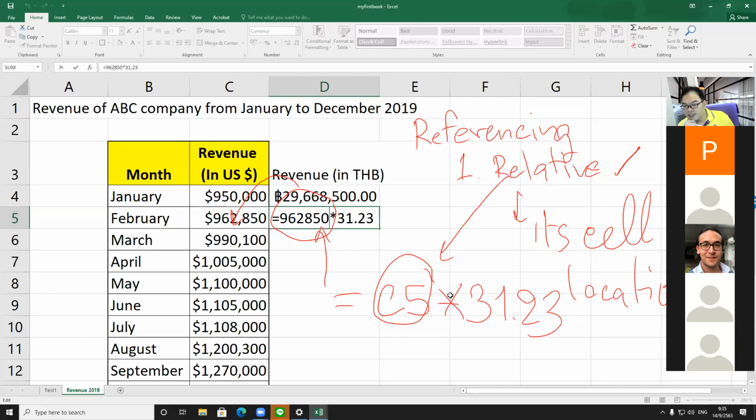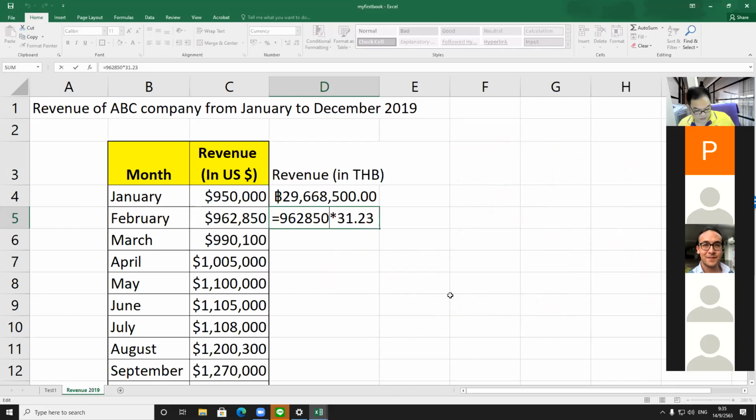So this one is called relative referencing. C5 is relative referencing. And next, to solve the other problem that I told you, for 31.23 here, it's the cell that we have the average currency exchange rate. Okay, we will put it in another cell, but that one we solve it later. Now we talk about the first relative reference first. Okay, I will replace the revenue in US dollars in column D to be the cell in front.